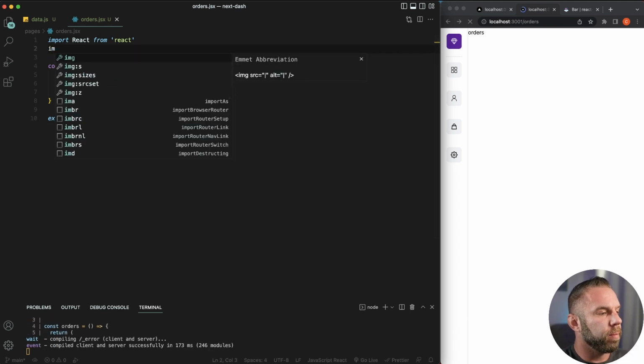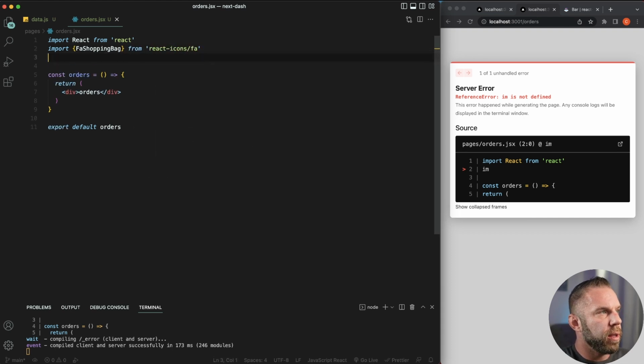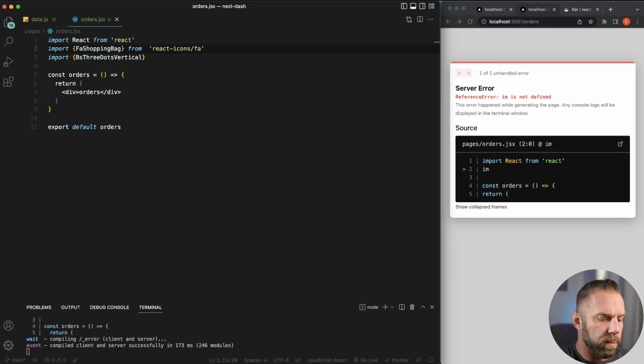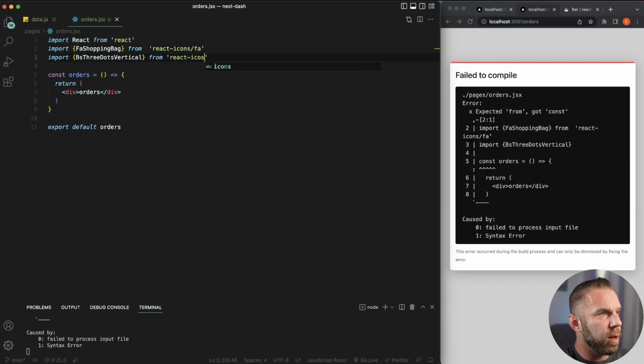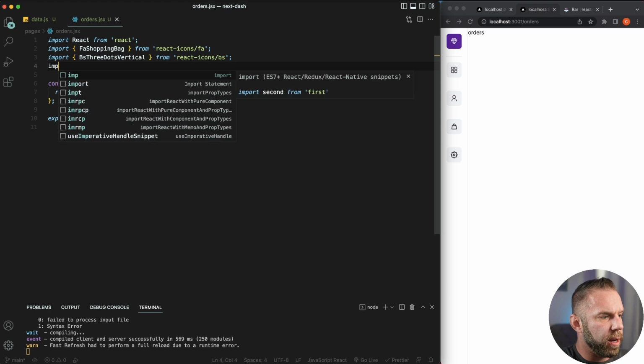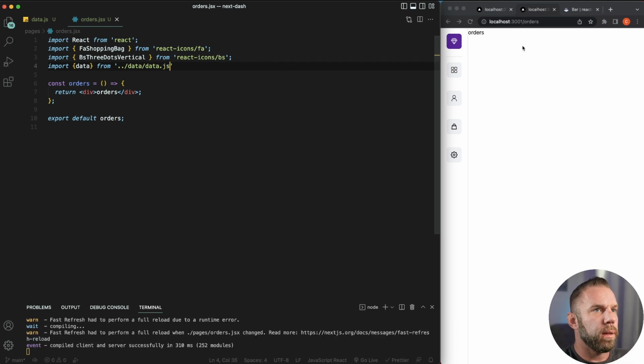Let's do our icons first. So we're going to have FaShoppingBag from react-icons/fa. Then we're going to also import BsThreeDotsVertical again from react-icons/bs. Okay, let's go ahead and save that. And let's get our data here. So we'll import data from our data.js file. Okay. All right.